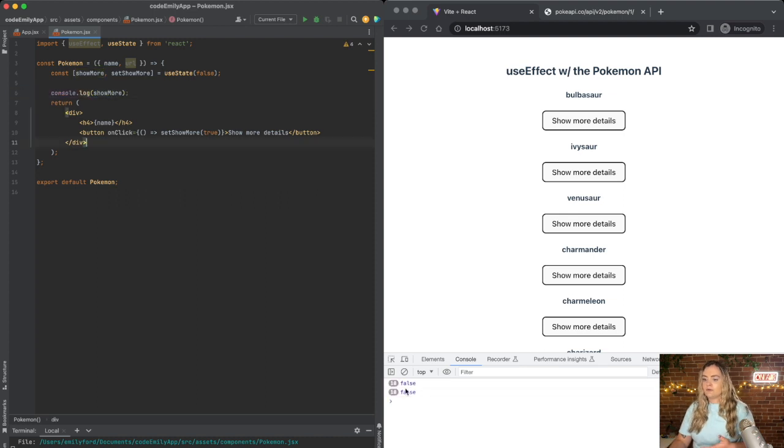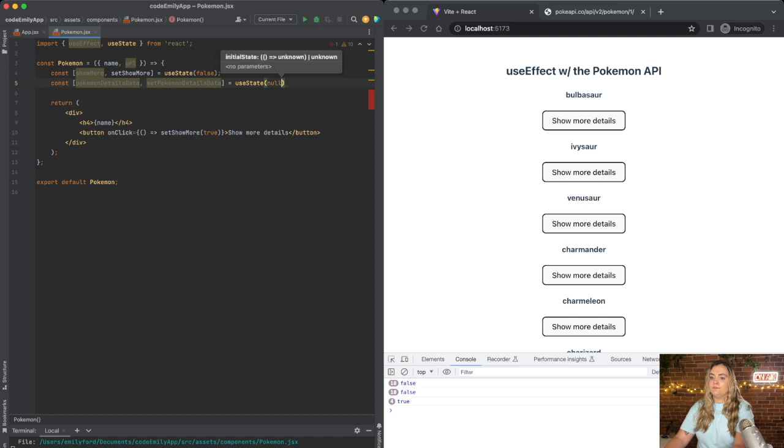And I'll just put a little console.log to show us what's going on. Console.logging showMore. Originally you could see that this is rendering false 10 times, but when I click show more details on the first one, for example, you'll see one true. I do that for another one, you'll see that changes to true, which is exactly what we want. Let's put that useEffect into play. First, let's add state for the Pokemon details data. So I'll write const pokemonDetailsData, setPokemonDetailsData, and I'm going to set this equal to useState with the initial value of null.